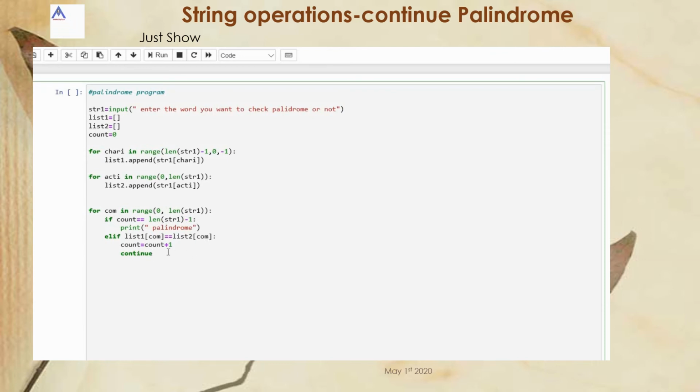Then it will continue, and otherwise if any of the characters does not satisfy list 1 compare equal to list 2 compare, then automatically it is not a palindrome. So you have to write else print the given word is not palindrome. So this is the logic. Once you print, then you have to come out, break. Just break, no need to go on in the loop.